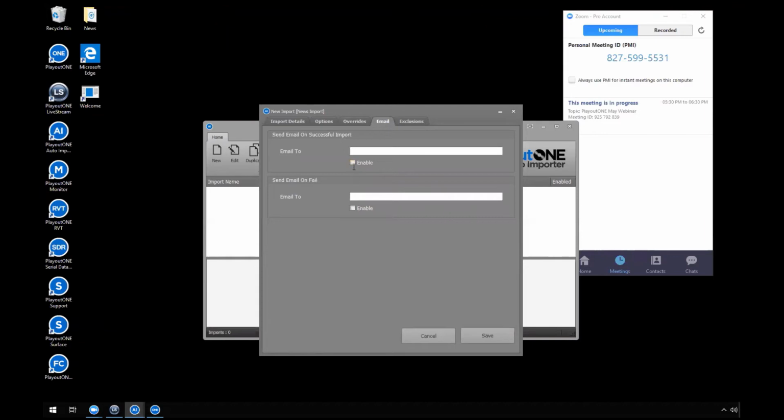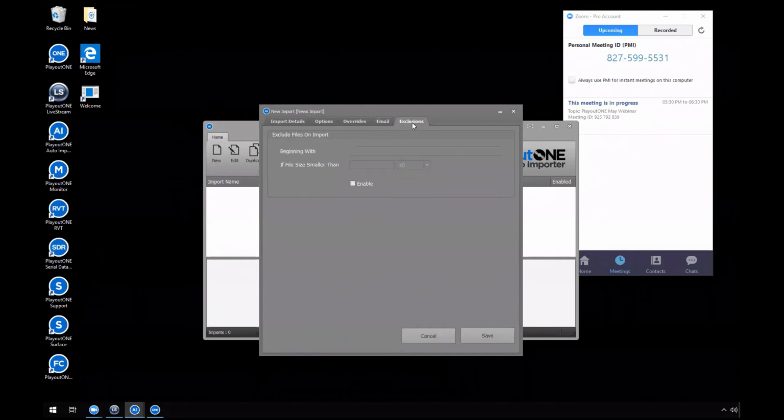You can enable these or not enable them. So when it's successfully imported, you can get an email, or when it fails, which is probably more important, you can get, as a station manager, an email to say your news hasn't imported. You better get onto this, find out what's happened. You can tick that, put your email address in there, and it will email when it doesn't work.